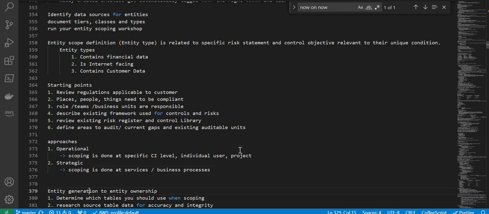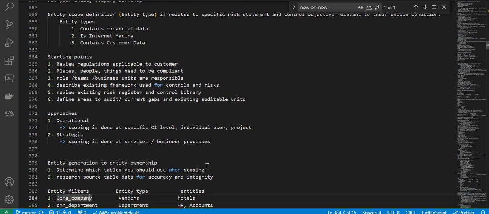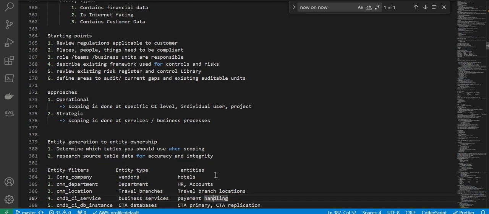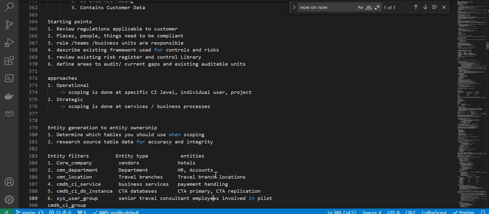Then entity generation to entity ownership. Determine which tables you should use when scoping. Research source table data for accuracy and integrity. I mean, the idea is because the source data is critical for entity creation, we should ensure that it has all the right data and it has the required attributes populated and so on.